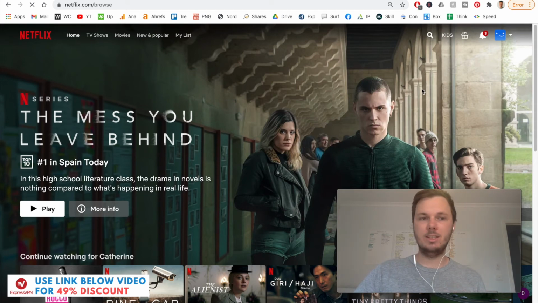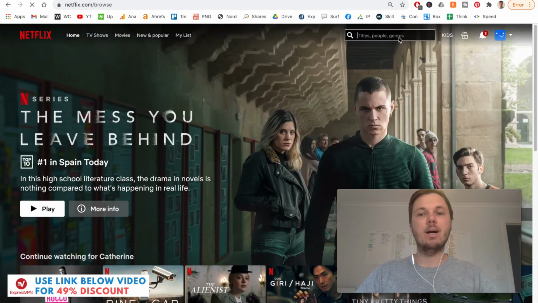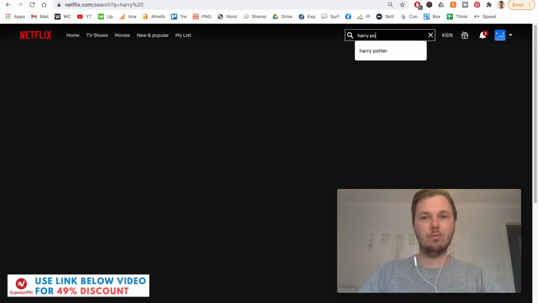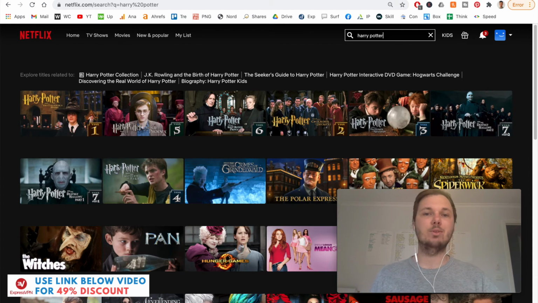This does take a little bit to load, so you just do have to be aware of that when changing locations, but now the search bar is available. So I'll go and do a quick search for Harry Potter, and this will just take a couple of moments to load. I'm also screen recording at the same time, so my computer is going a little bit slower.